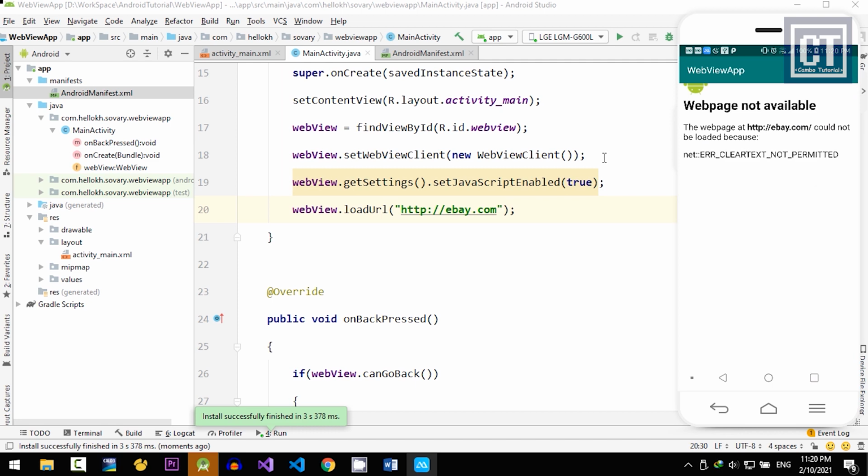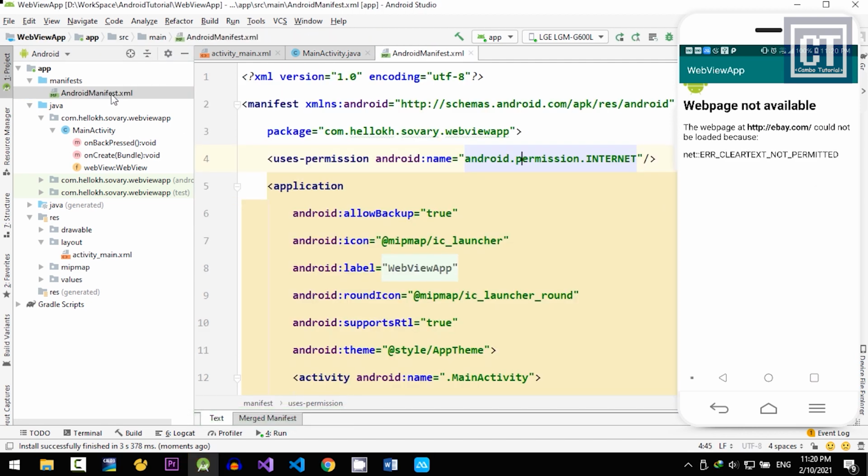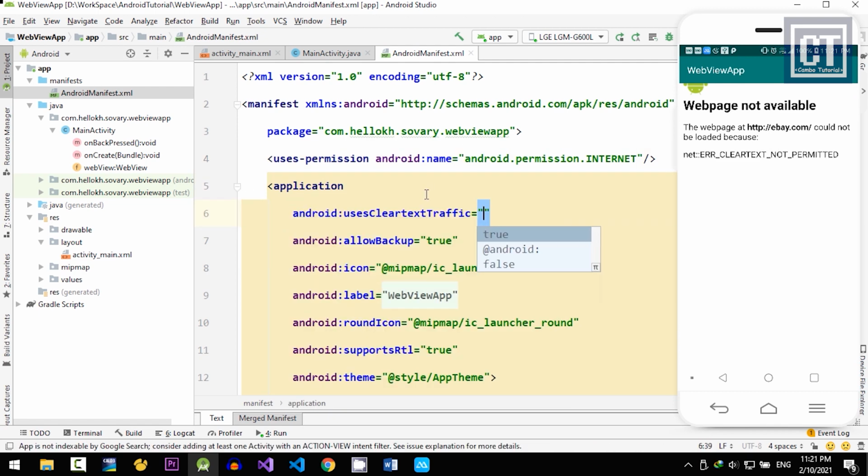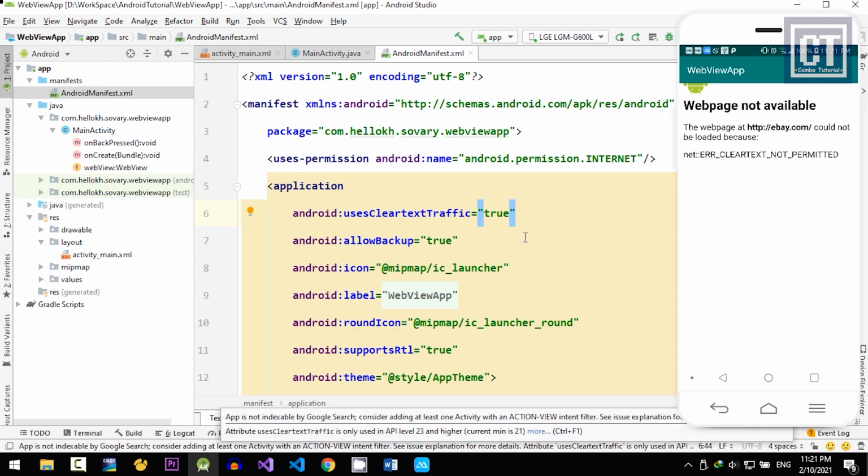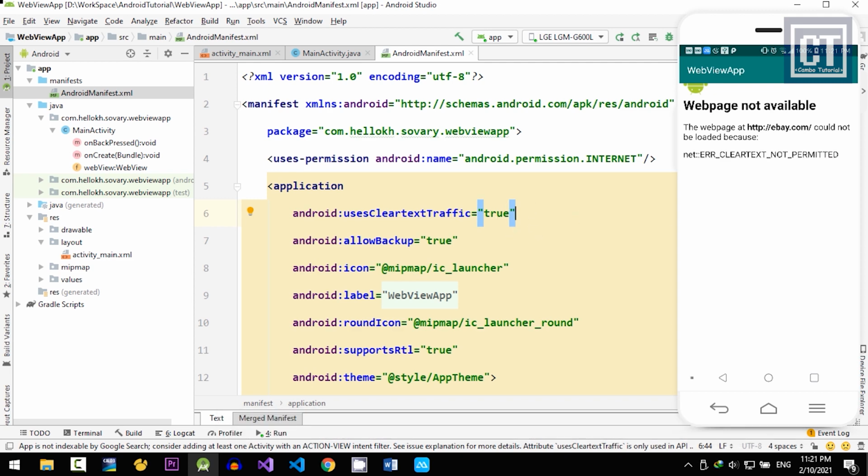So now to solve this problem, we're going to open up the manifest file and add the attribute usesCleartextTraffic, and the value is going to be true, because by default in Android 9 the value is false. This problem doesn't only apply to WebView, but whenever we make a network request to the internet, like making an API request, we have to add this attribute, or we can change to HTTPS. Okay, so let's run one more time.